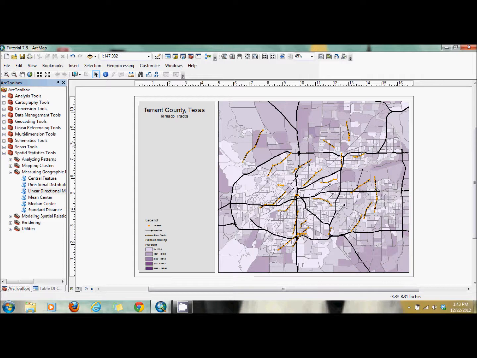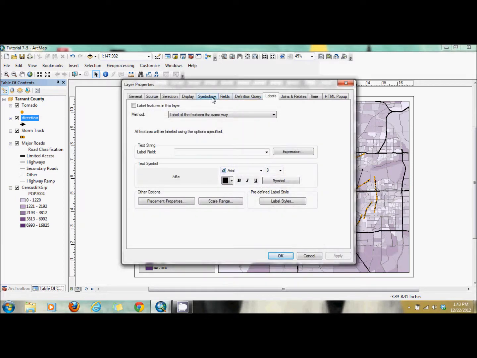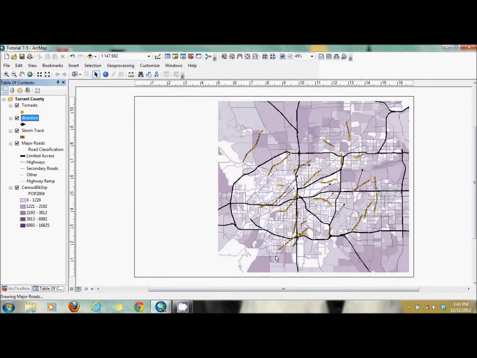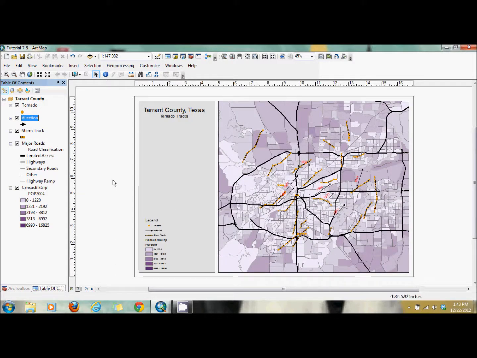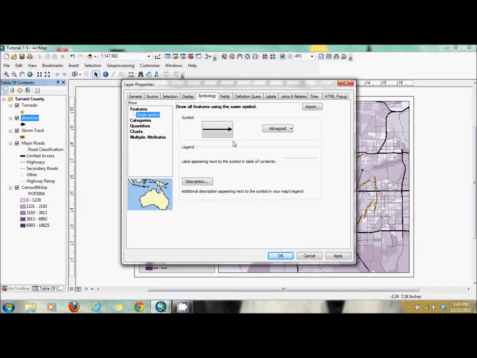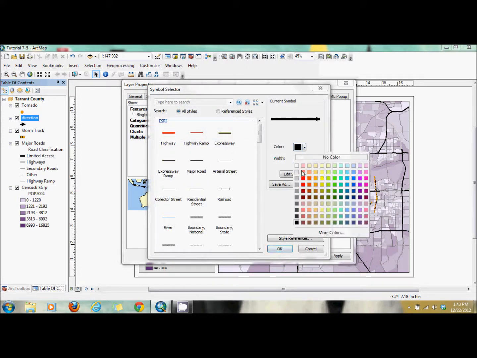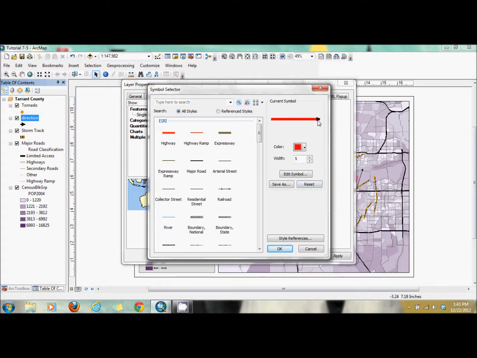So what we're first going to do is make those more visible. We're also going to label them. And the color we're going to use is red because they are tornadoes, so red normally indicates something bad. I'm going to make them bold too, that way they stick out a little bit better. And for symbology, we're going to want a width of 5 and also have it red. But as you can see, the arrow did not change.